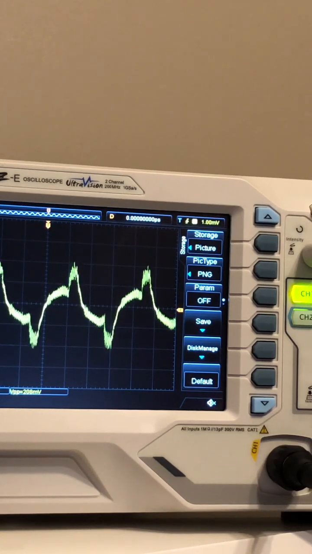Cursor. Press this key to enter the cursor measurement menu. The oscilloscope provides 4 cursor modes: manual, track, auto, and XY. Note that XY cursor mode is only available when the horizontal time base is set to XY.